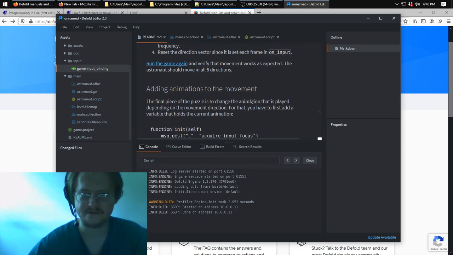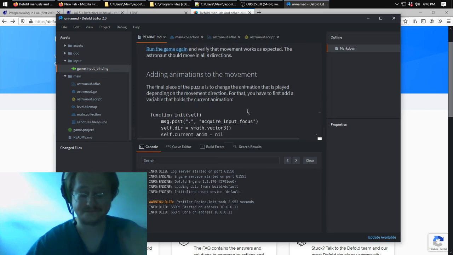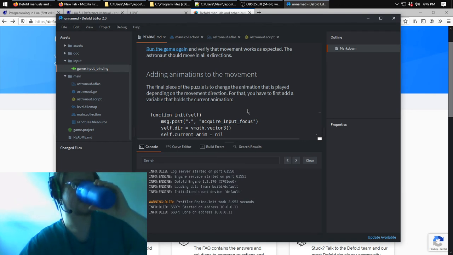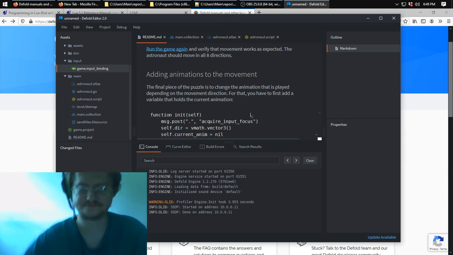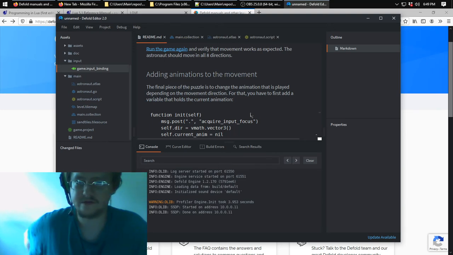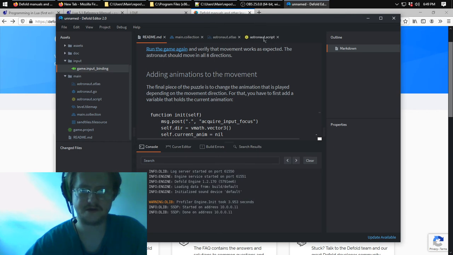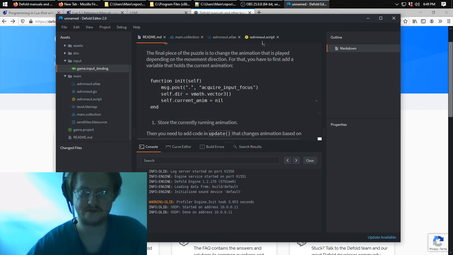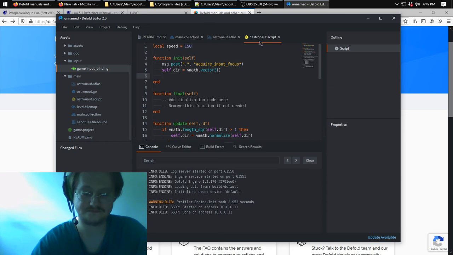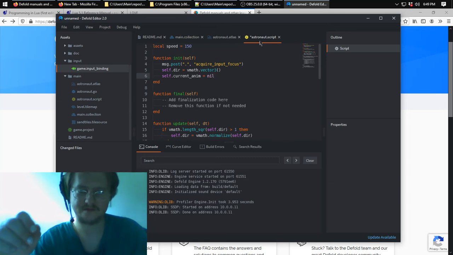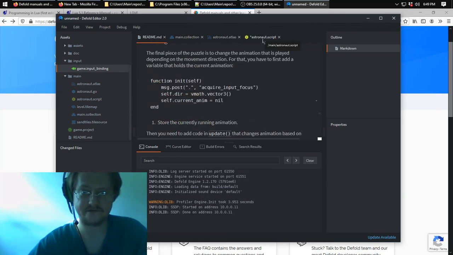Animation's final piece of the puzzle. Good. I'll change the animation based on the current direction. Add a variable that holds the current animation in init. Current anim equals nil. Okay. Setting it to nil, so it shouldn't really do anything, but because you don't have to declare variables in Lua.